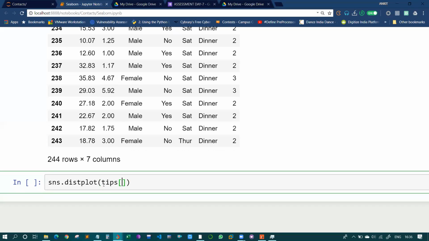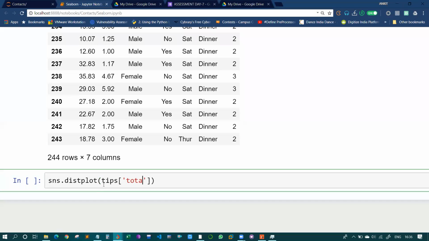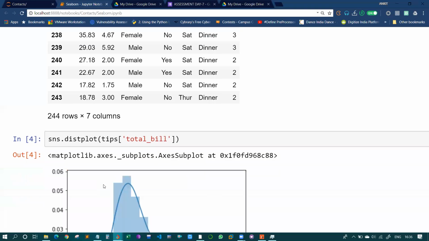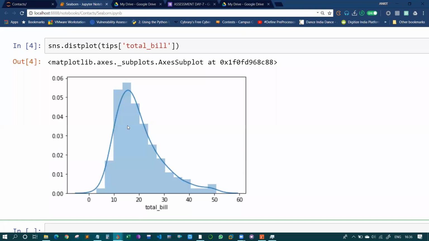Let's say I want to plot total bill. Total underscore bill. Fine. So let's see the graph first. Okay, so still it looks a bit weird. First thing, it was a distribution plot.